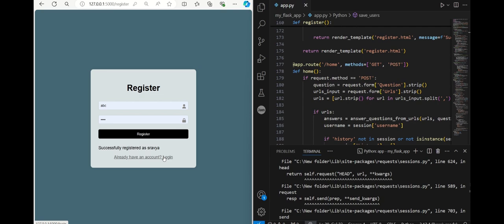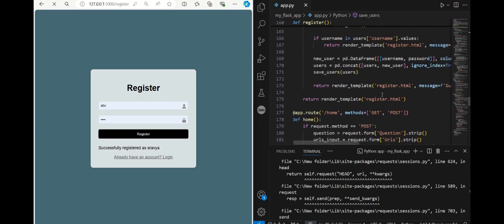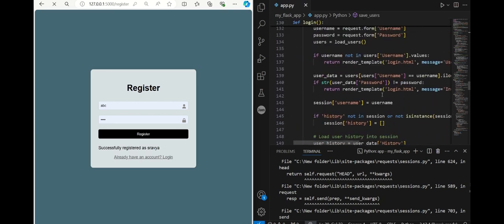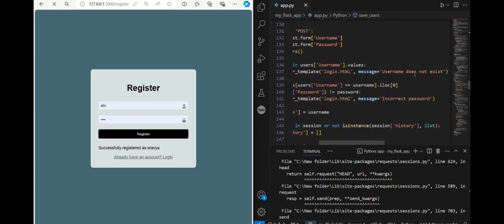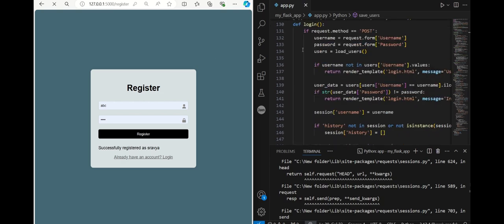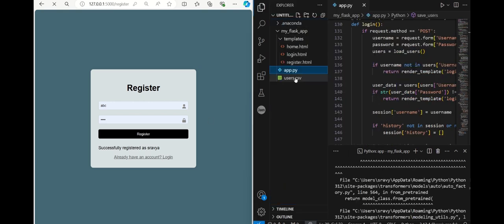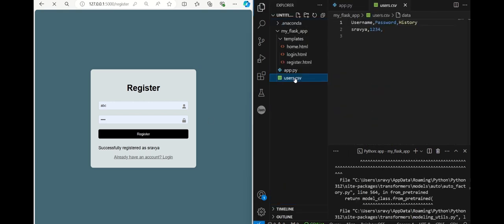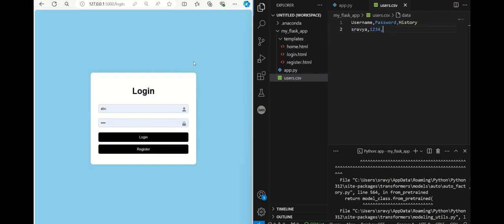So successfully registered as Stravia, right? Now we are going to login. That means we are going to the login page now. At present, username does not exist. Let's see whether the users.csv file is formed or not. See here, the users.csv file has automatically appeared in our environment. We observed this Stravia, 1234. This is done in the register page, as you already saw, by the load_users function.